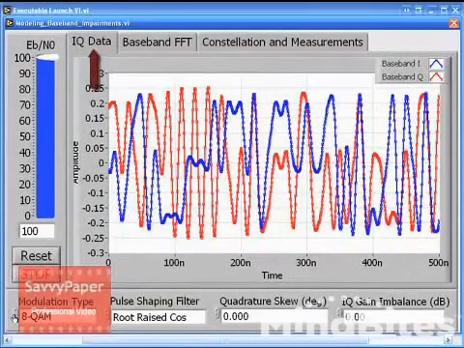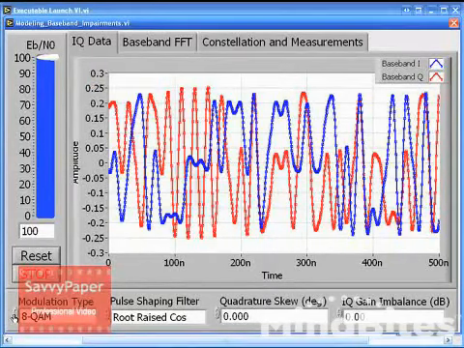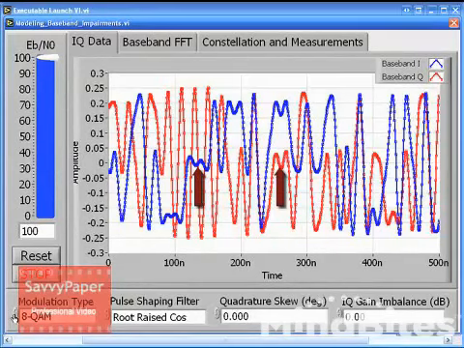If we look on the IQ data tab, we get the baseband waveform in the time domain, and we can see the I and the Q waveform occasionally transmitting at 0.